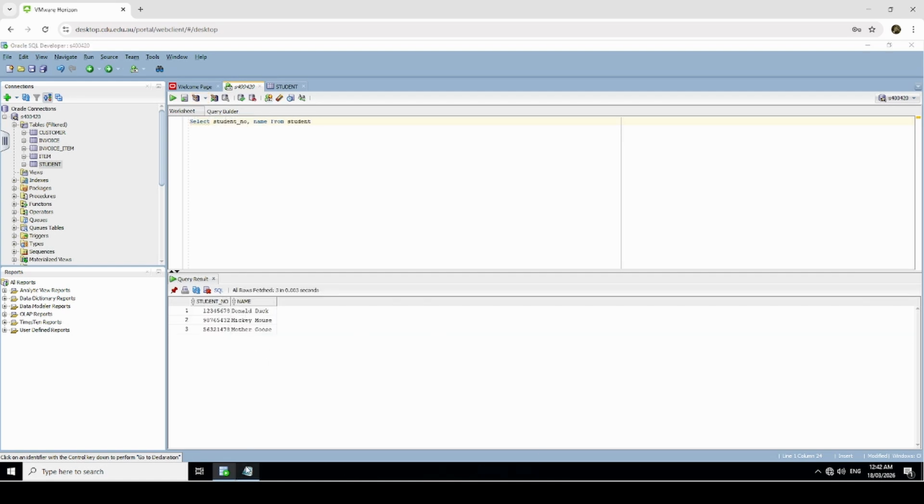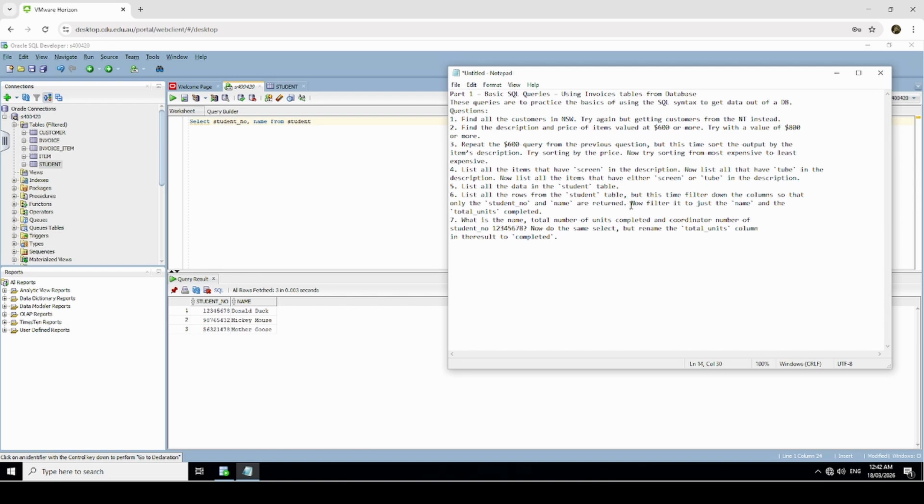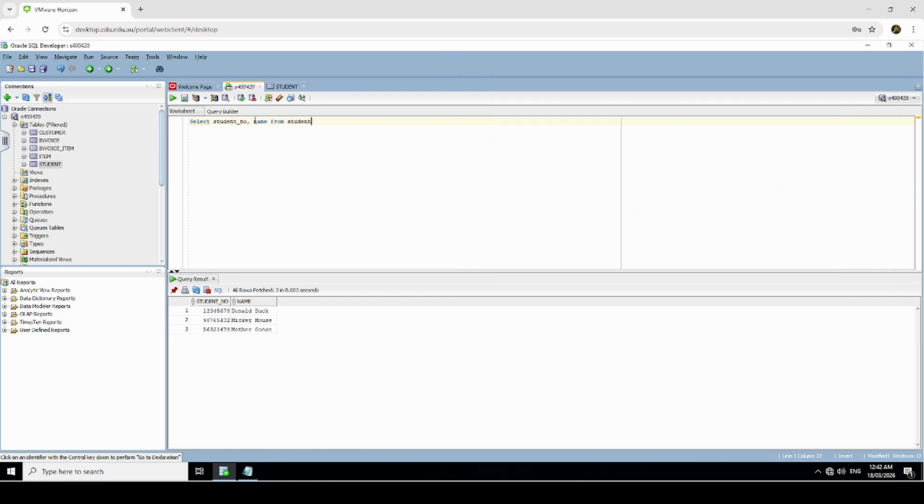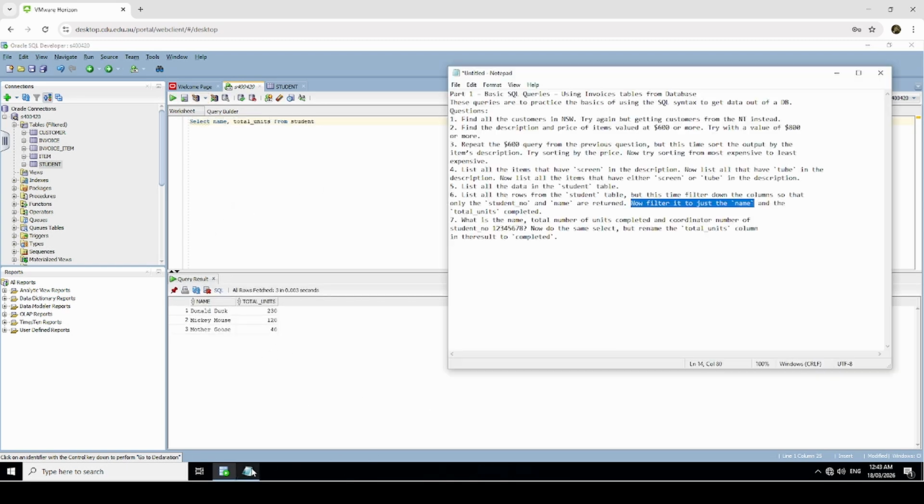Now if we look at the extended question, now filter it to just name and the total units. So we need to remove the student number and add a comma, then total_units. Okay, we can see the total units completed has also come.